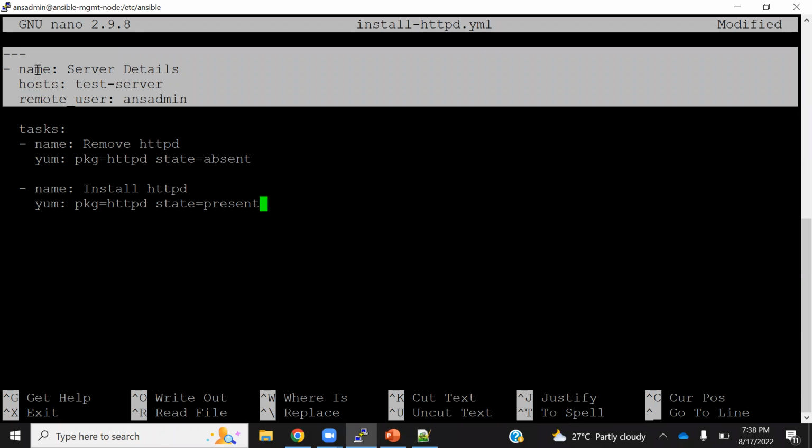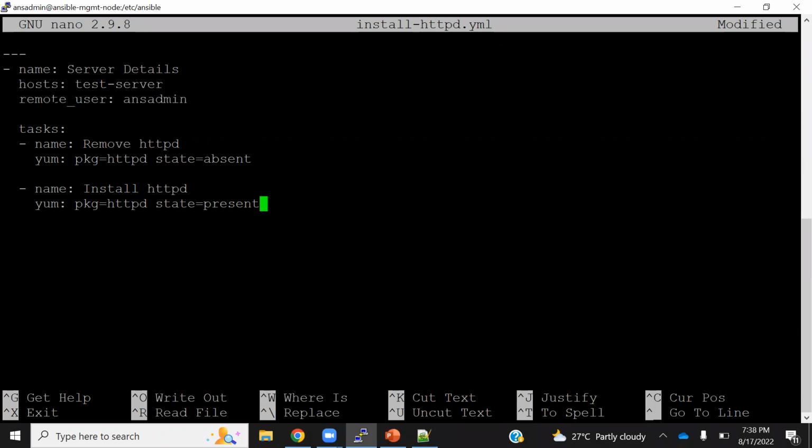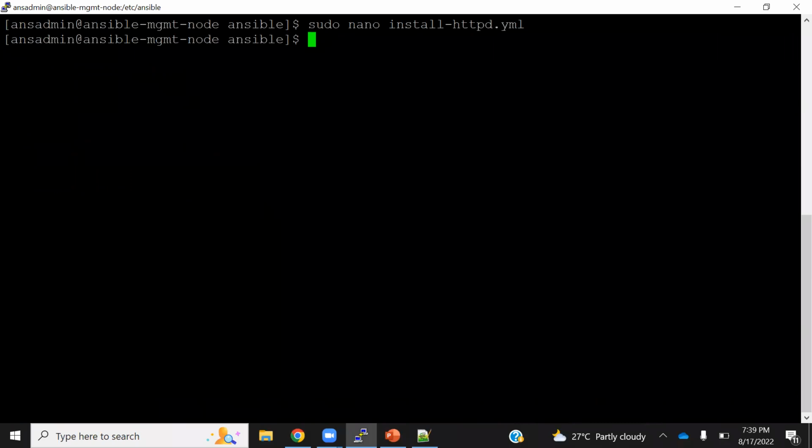Once your basic things are written, like name, host, and who's the remote user, you go with the tasks. In the tasks, step by step, you say what all you want to do. So in task 1, I am saying use the yum module and remove the package, state absent. So I'm saying the httpd package should be absent. Then I'm saying this should be installed, or it should be present. So first it will uninstall that component and then it will install it for me. And now I can run it.